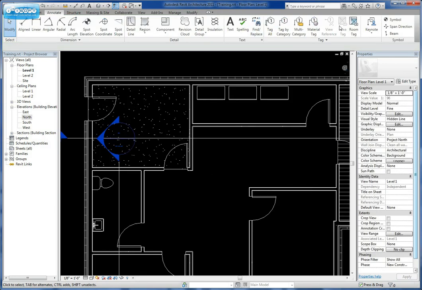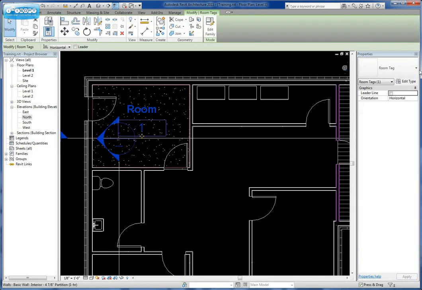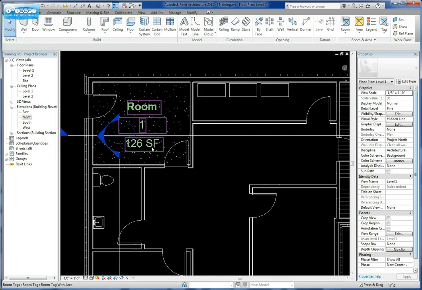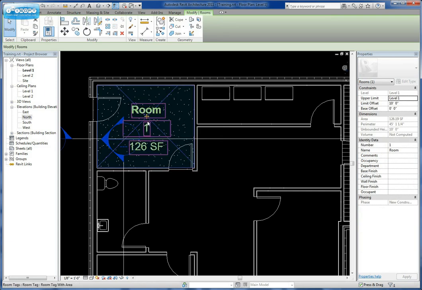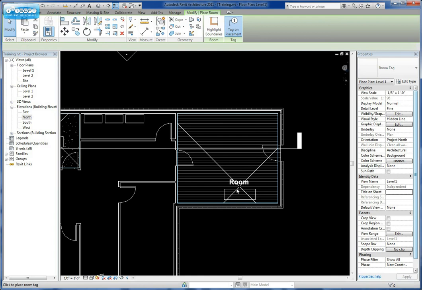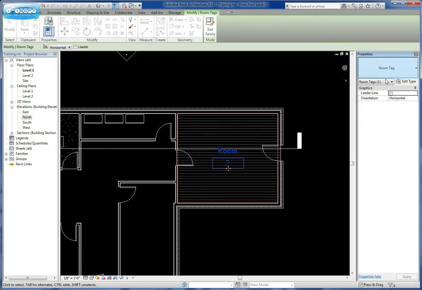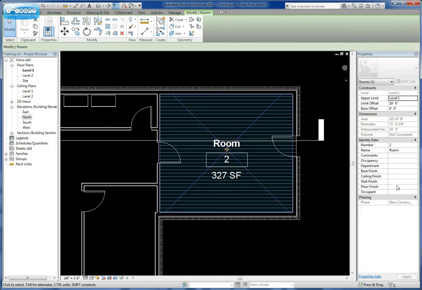So for example, when we tag this room, we can call this room whatever room it would be. I can give it an area, and we know that there's 126 square feet of carpet in here. So I can select this room, go to floor finish, and type in carpet. Okay, I can do the same thing in this room. I'll change this one to an area, select this room, and say that this room is going to have 327 square feet of wood flooring.